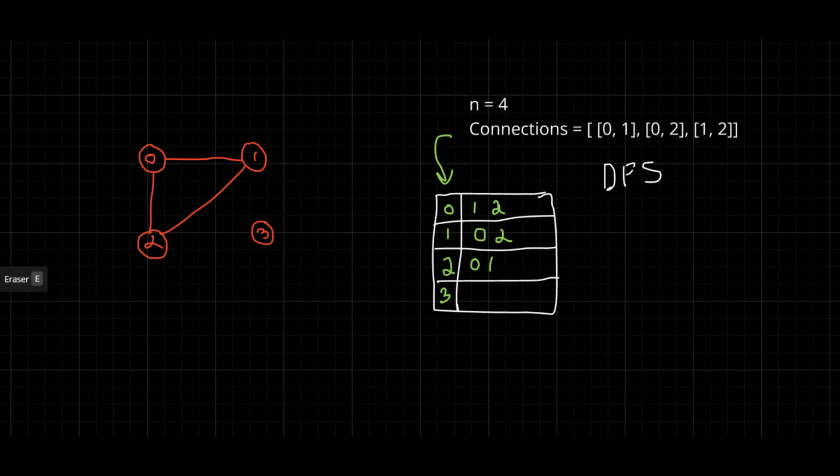Initially, let's start the DFS from this node 0. But before that, we have to make another vector which will track which node is currently visited or not. Initially, let's make all of the 4 nodes non-visited. Now, 0, 1, 2, and 3.